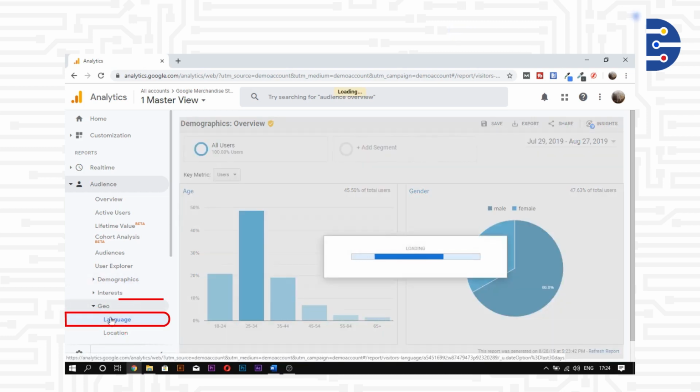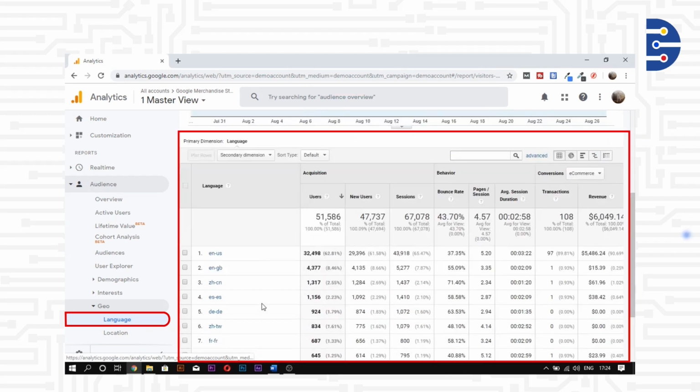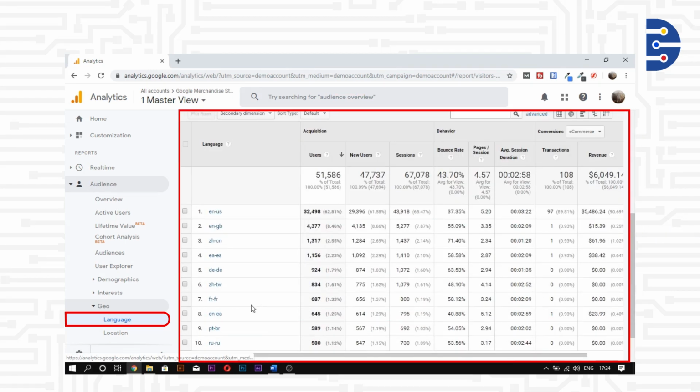Geographically, we can analyze the data based on language and location. With languages, we see here that the most visitors, more than 70% to our website, speak the English language. We can decide on the language options for our website based on this set of data.